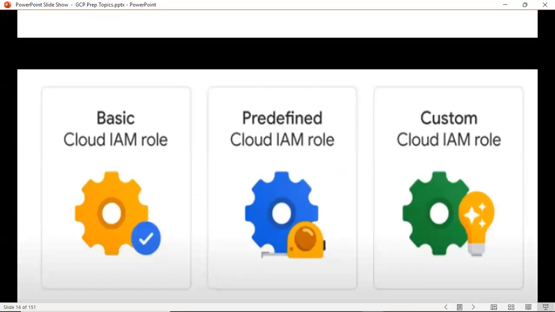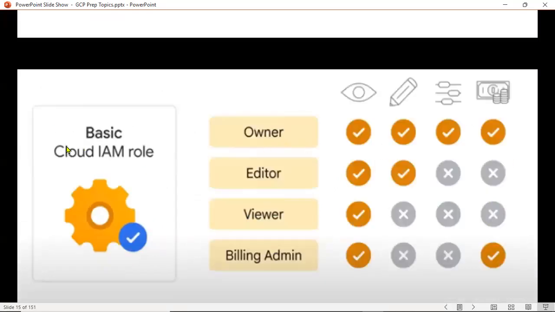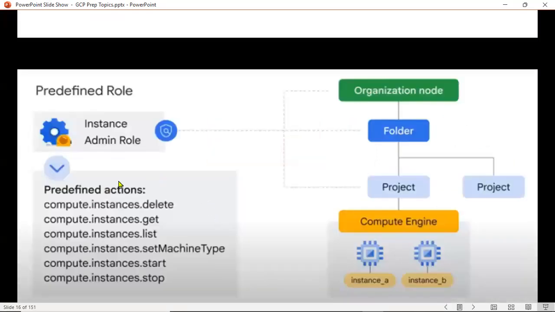Now this one also we went through yesterday. There are three types of IAM, and this is very important: basic, predefined, and custom. Basic is very generic, very broad. You only say owner, editor, viewer, or billing. Then predefined is more granular. If you say add instance admin, then you get these privileges.